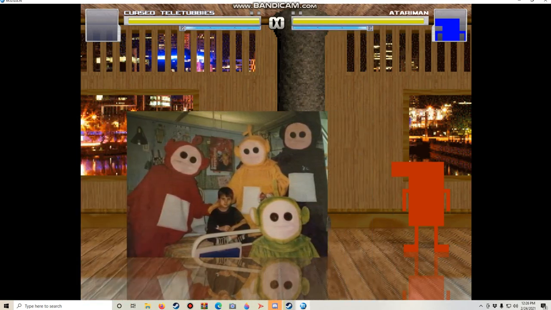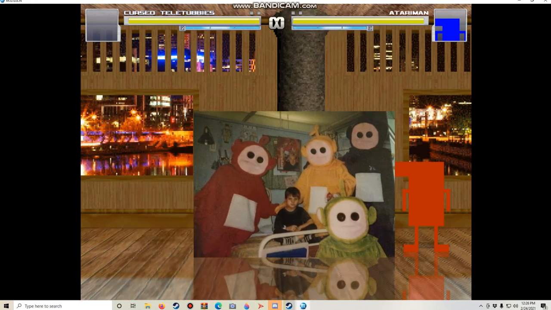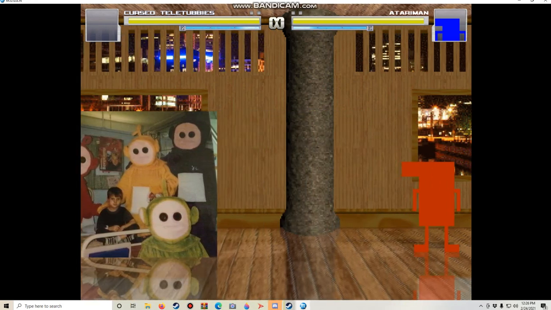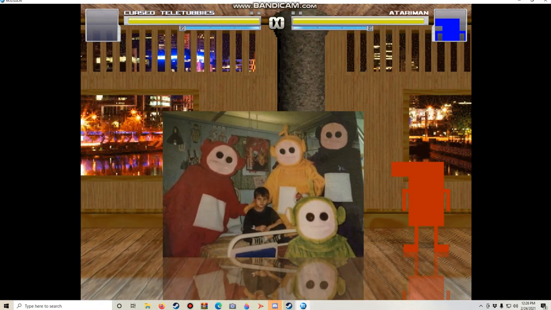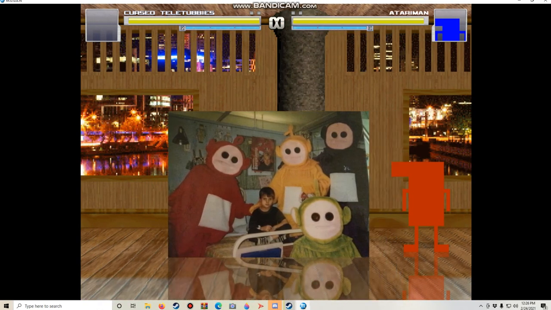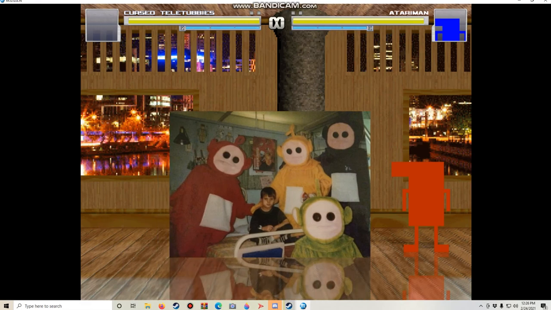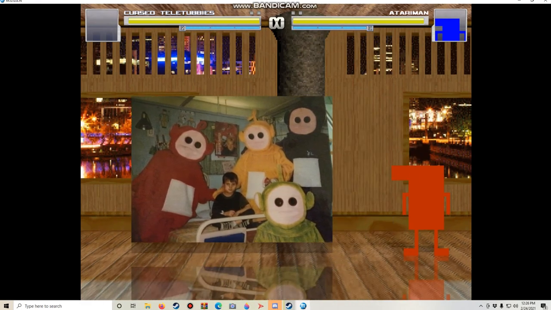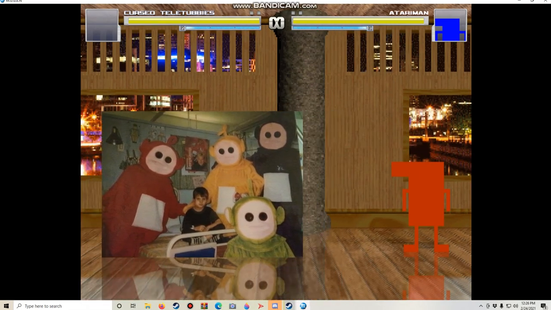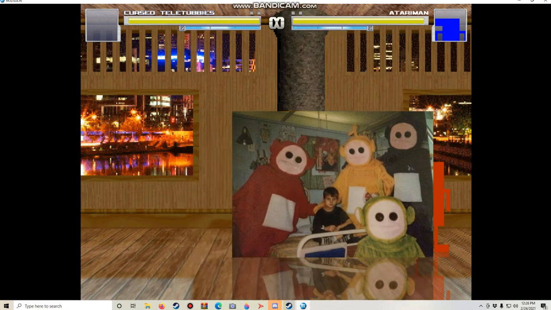And I might work on Tiki Winky really soon because I want the Cursed Teletubby characters that I might work on. But soon, I have to think of the movesets that I'm gonna have to draw and take them from my, you know, DeviantArt.